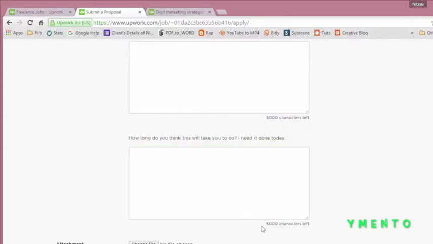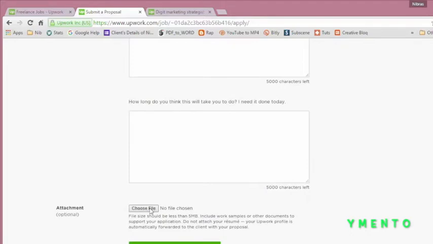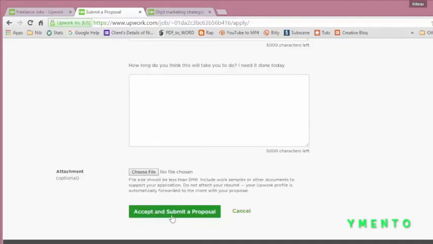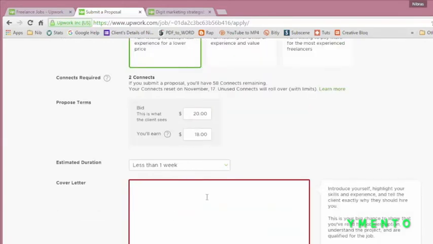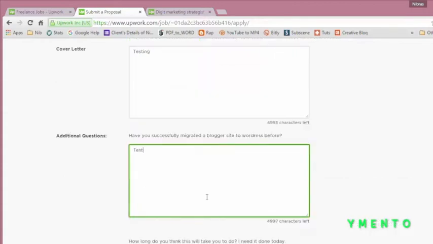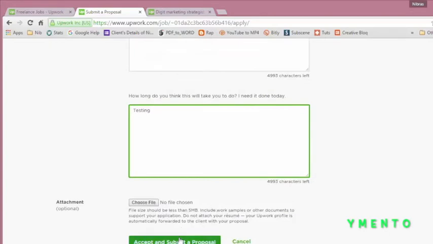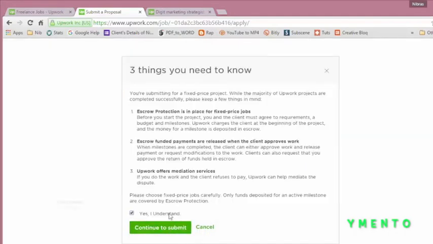For example, if you want to send anything related to the project, and then you need to click on accept and submit it. There's an error right now, so I'm just going to write dummy content just to show you how this will work for you. I have written everything, and now I just accepted, yes I understand, and then I will continue to submit. You can cancel it if you want to change anything, or if you do not want to bid on that particular project.